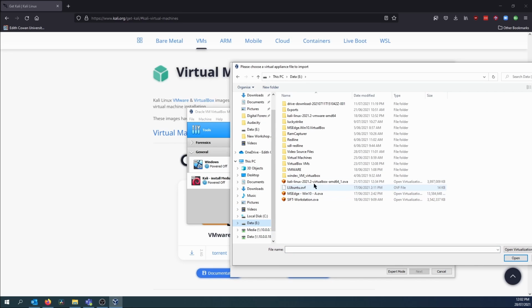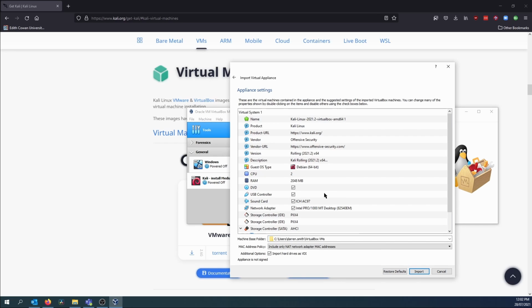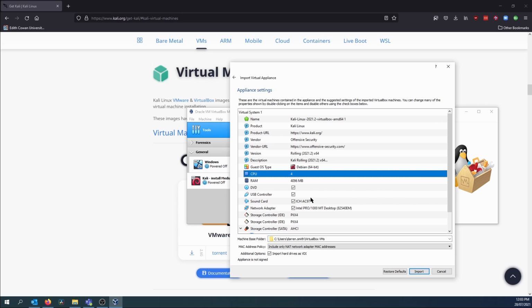I'm going to go to where I downloaded it, and you can see there's the Kali Linux 2021.2 VirtualBox AMD OVA. Okay, so we're going to click Next. It should read the configuration file and give us some basic defaults as to what it was configured with. At this point, you can choose to tune it and adjust whatever it is that you feel as though you want to adjust. On this instance, I might actually give it 4 gig of RAM. And I might change it to 4 CPUs because I can. Other than that, I'm going to leave everything else as the default, and we'll click Import.